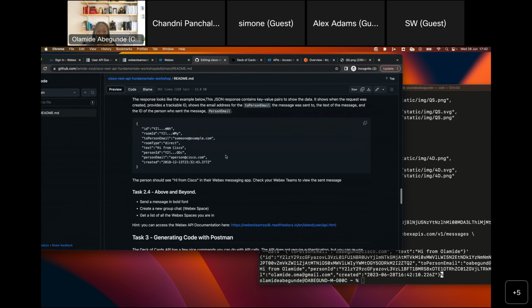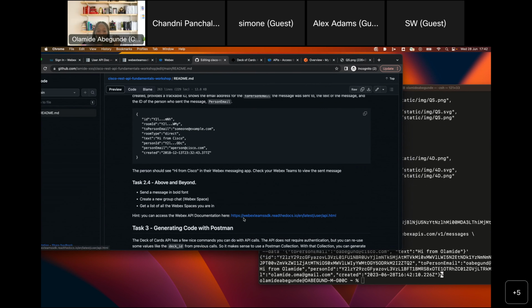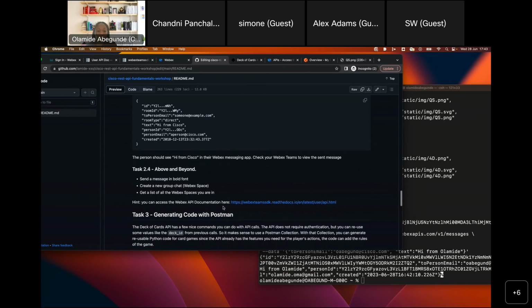The last task here, 2.4, requires you to look through the WebEx API, just like we did the deck of cards API, and there you'll be able to see that there is a parameter for sending messages in bold, and there's also APIs for creating WebEx spaces and getting a list of spaces you're in. Great.